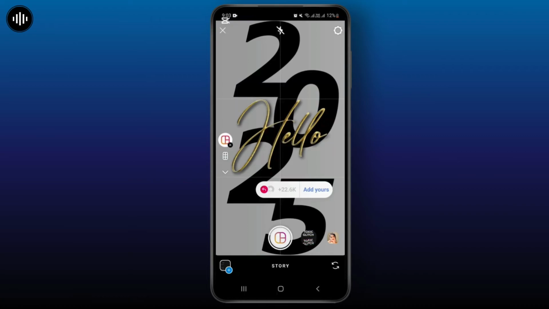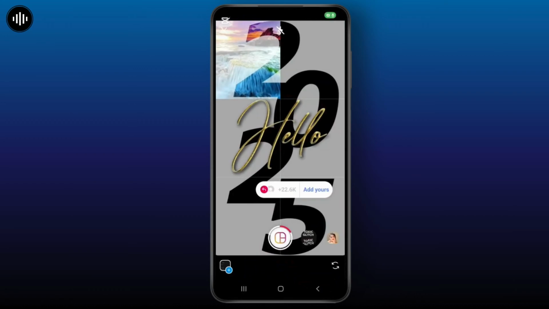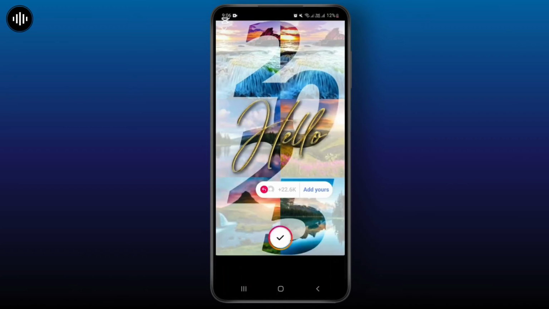You can also add the 6 snaps by capturing through your Instagram, or you can add from the gallery. So I'm choosing from my gallery. From here, I will select these 6 pictures to add to my Instagram story. So I'm selecting. Alright, so as you can see, I have added the 6 images from my gallery.